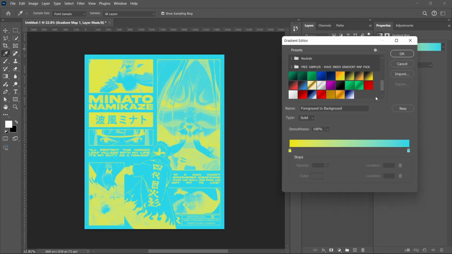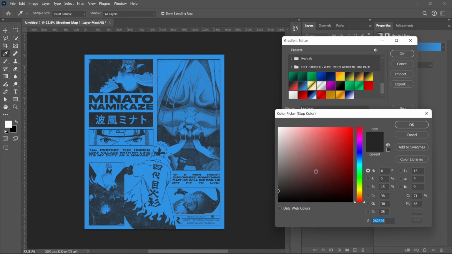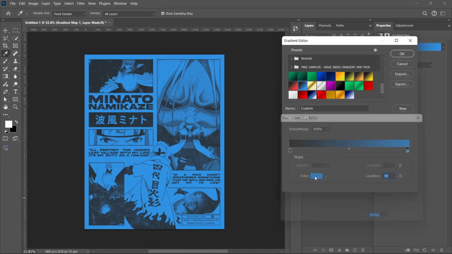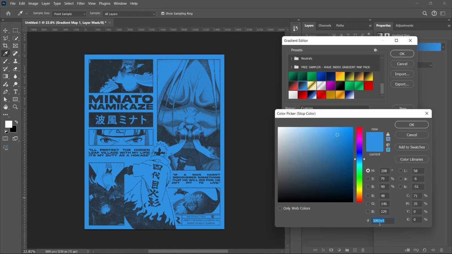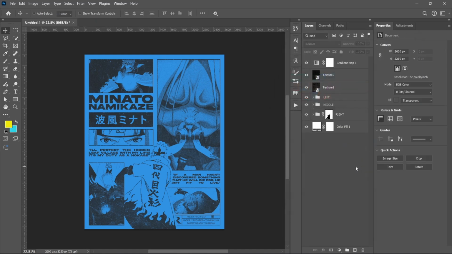Click on the gradients. I already have the gradient I'm going to use saved here. So this is the gradient. That's how you get the blue color. So on the dark side of the gradient is 262626. So the black color is 262626. That's the hex code. And for the blue color, the hex code is 3092E5. Alright, so that's the hex code for the gradient in case you don't have it.